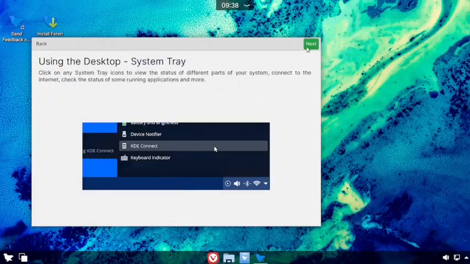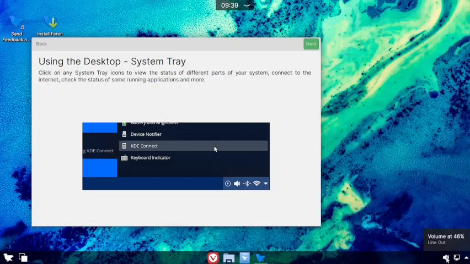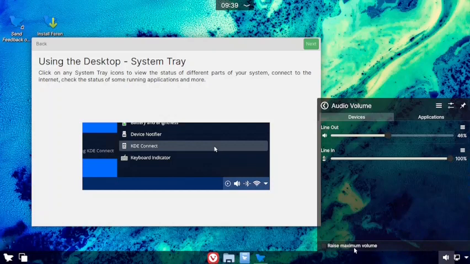Then there is a system tray at the bottom right. This is the system tray, this is the network manager, this is the volume control. Here the volume control directly opens the PAU control. In some of the OSs, only a simple volume control is available, and you click on another link to open the advanced sound control or the PAU control.